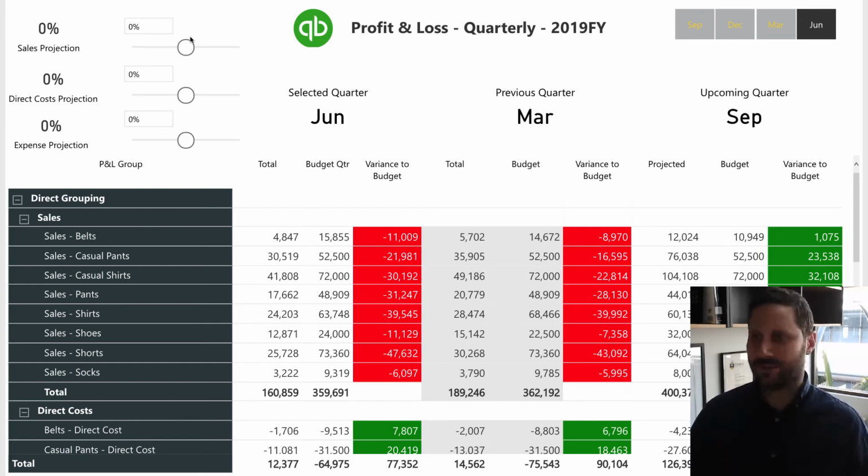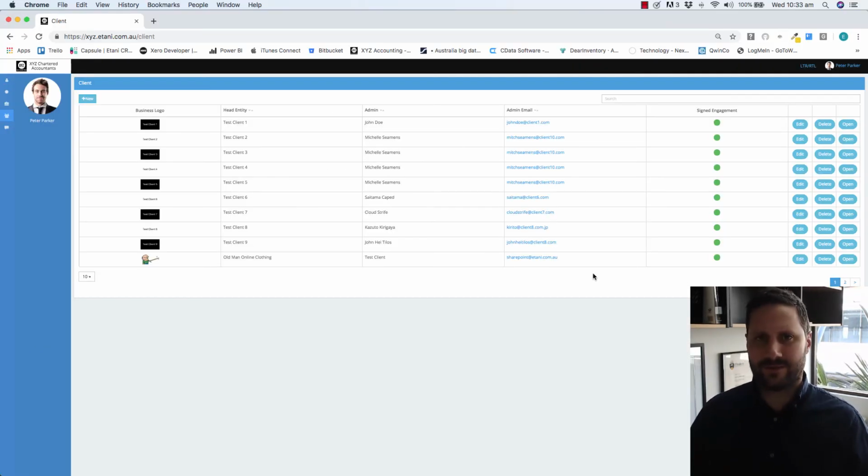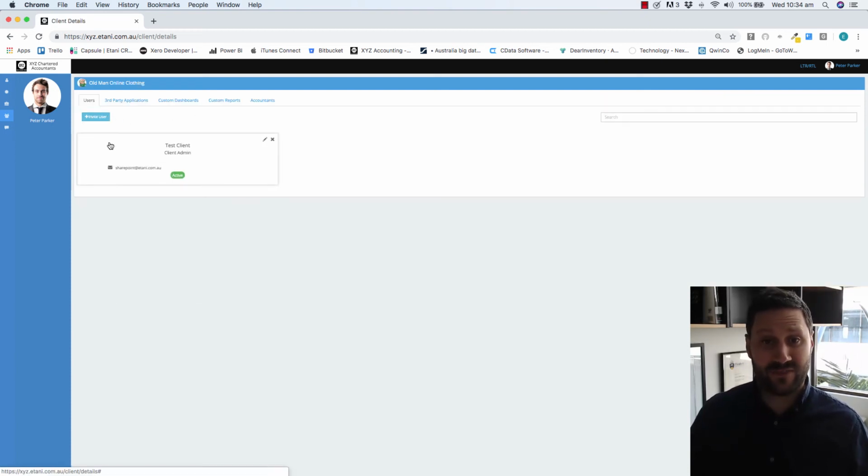The last thing I want to point out is that to get this set up, this is a template. This is a turnkey solution. So let me show you how quick it is to get this data in. So here you're looking at the Atani CMS, okay? So it would be your accounting firm and you just add a client into the system. You go into that client, you invite that client into the system, the CEO or whoever it is.